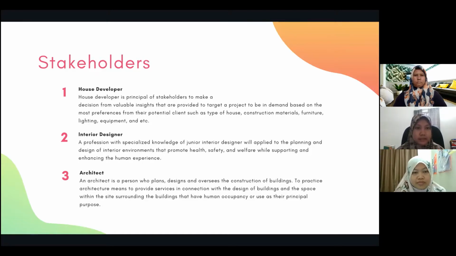The stakeholders that we identified for this project: first is the house developer. The house developer is the principal stakeholder to make decisions from valuable insights provided, to target a project to be in demand based on the most preferred choices of their potential clients, such as type of house, construction materials, furniture, lighting, equipment, and others.